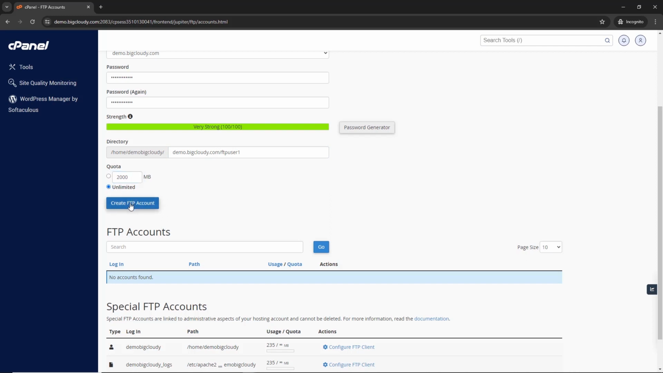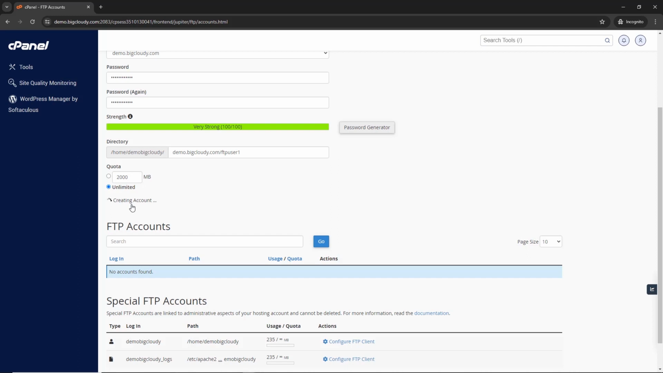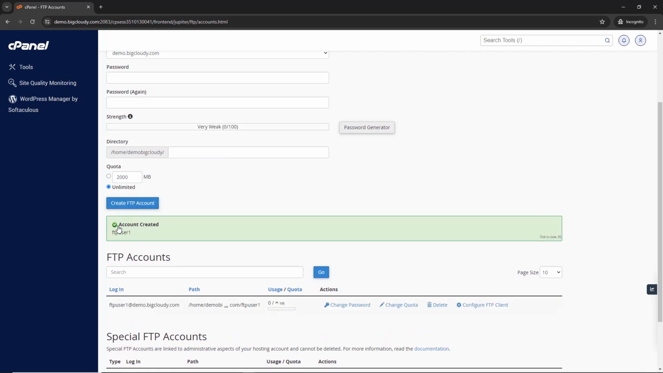Now you can click on the Create FTP Account button. You will get a notification that the account is created. That's it. This is how you can create an FTP account from cPanel.